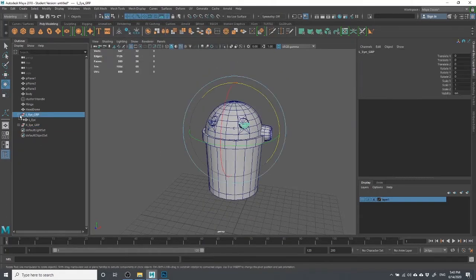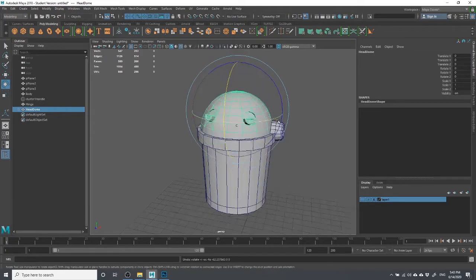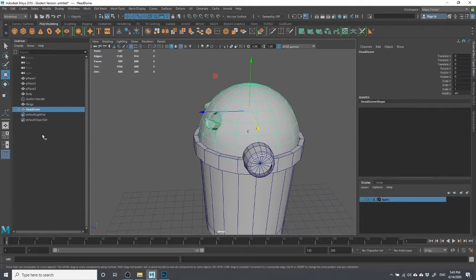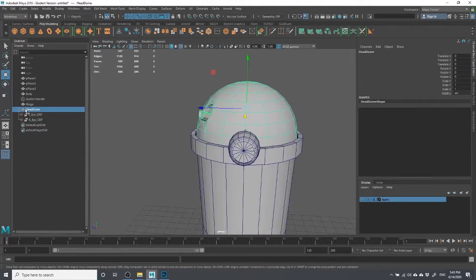With these guys, I'm finally just going to take both of these and drag them into head dome by selecting them both. I'm going to hold down the middle mouse button and then just drag them into here, and this does that sort of thing here. What happened here? I think my pivot moved. So let's fix that again.